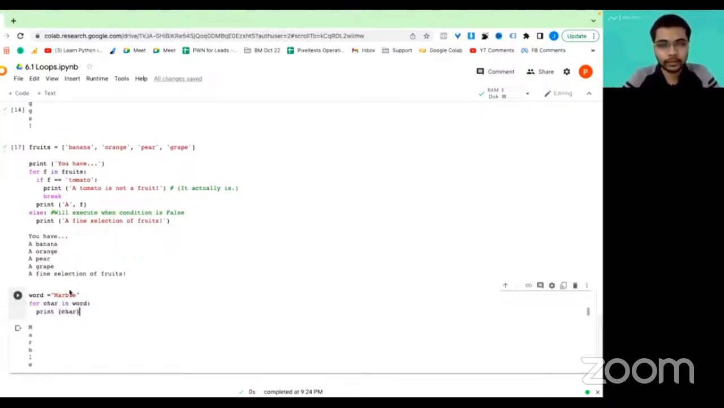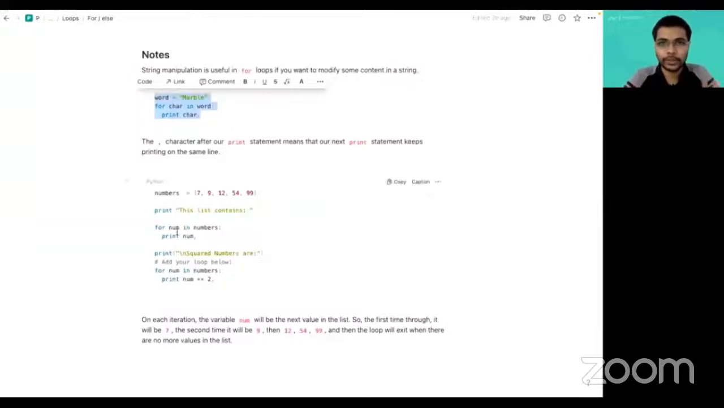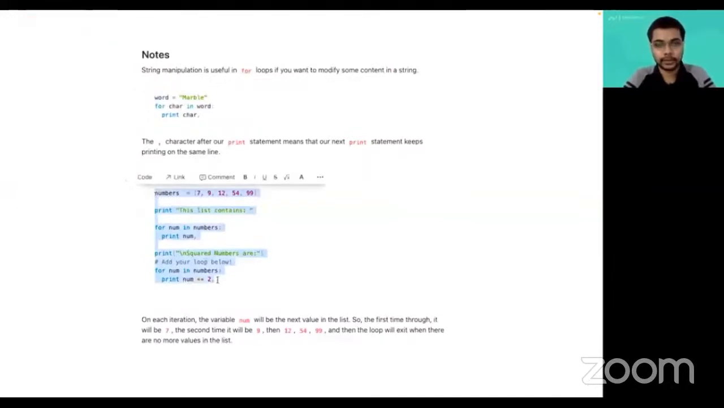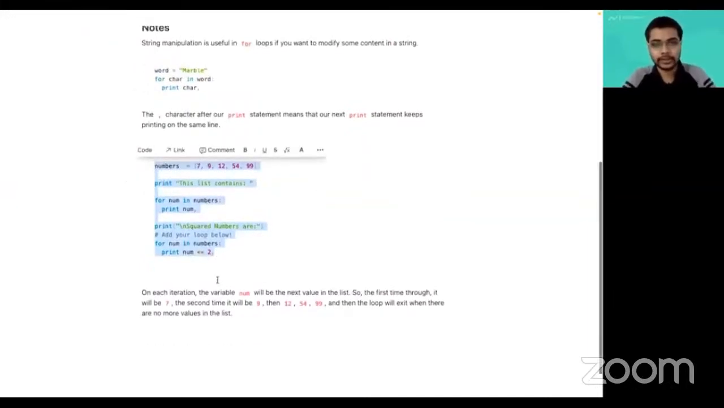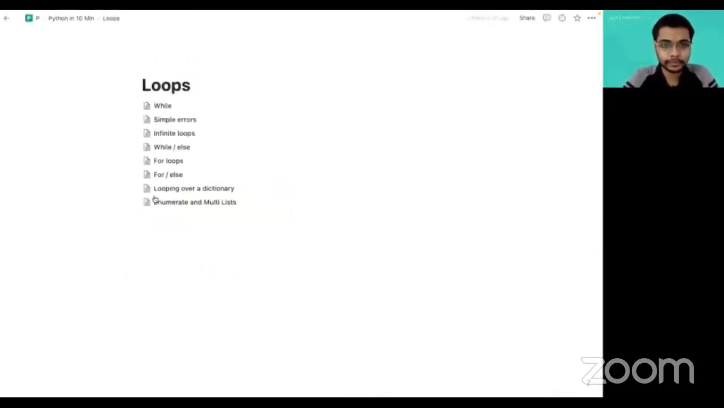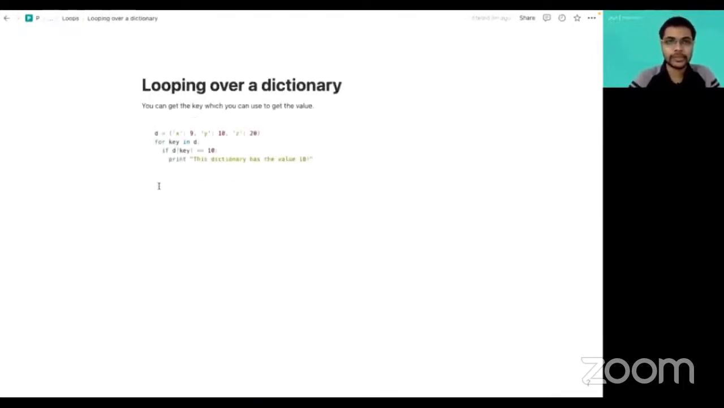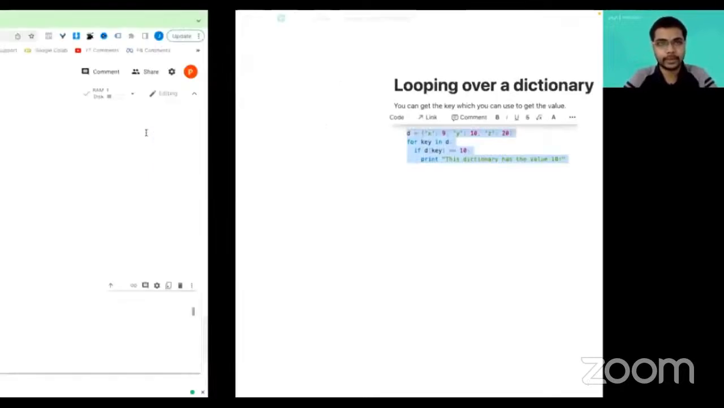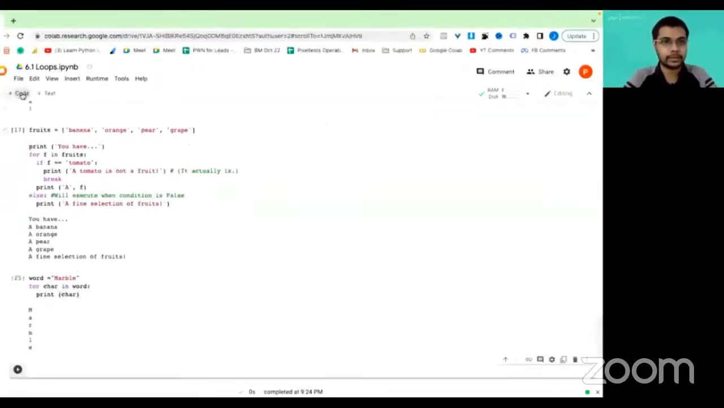So now this is how you use this for loop, right? Now let us try to run this. Okay, so we're good. So let's move on. Looping over a dictionary. Now let's check this code.